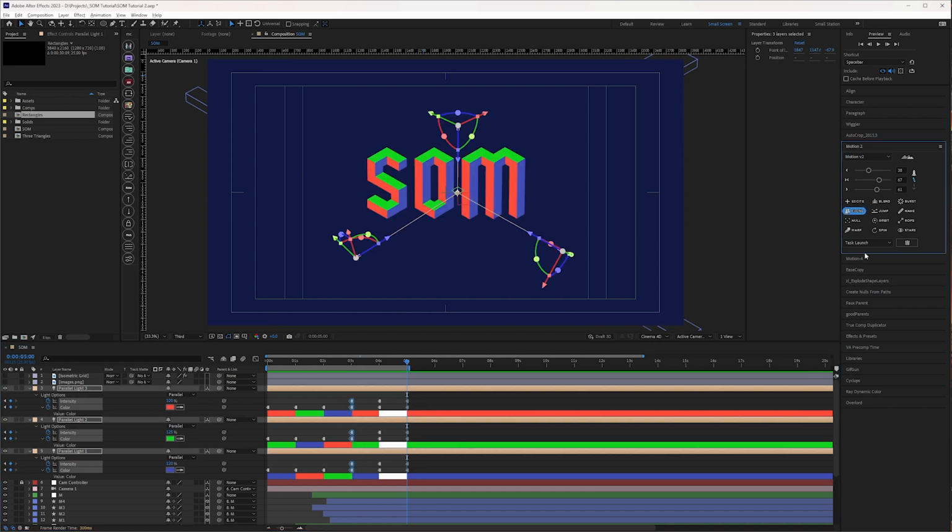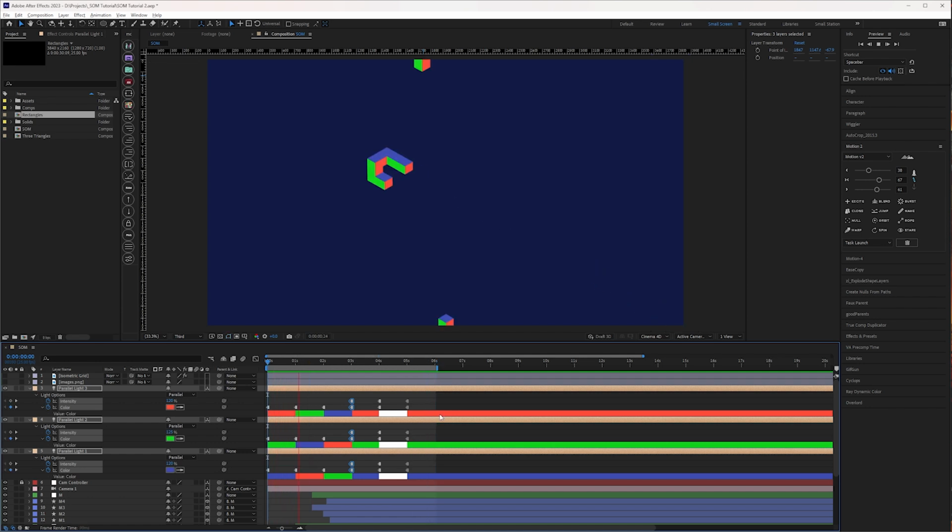I cloned these keyframes using the clone from Motion 2 here. So we can do whatever we want with these colors. It depends on our design and the direction we are animating it into.